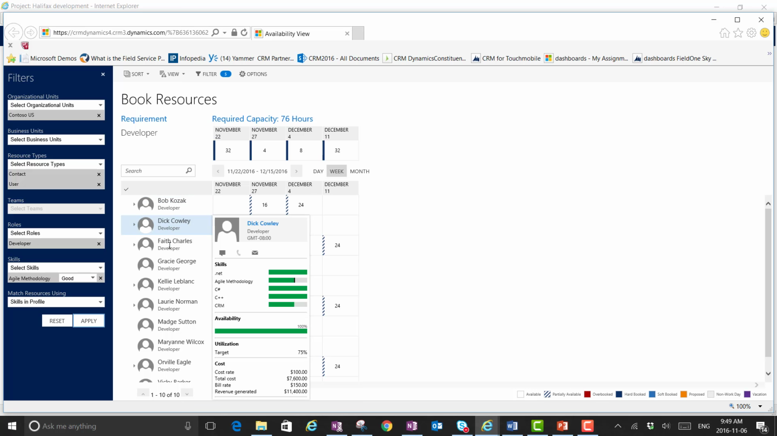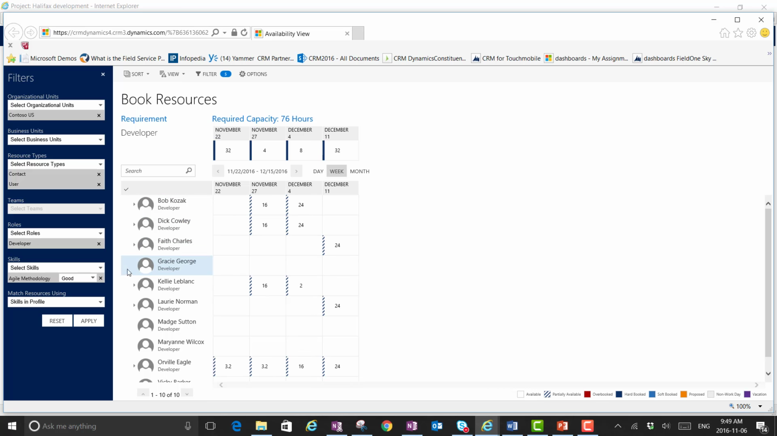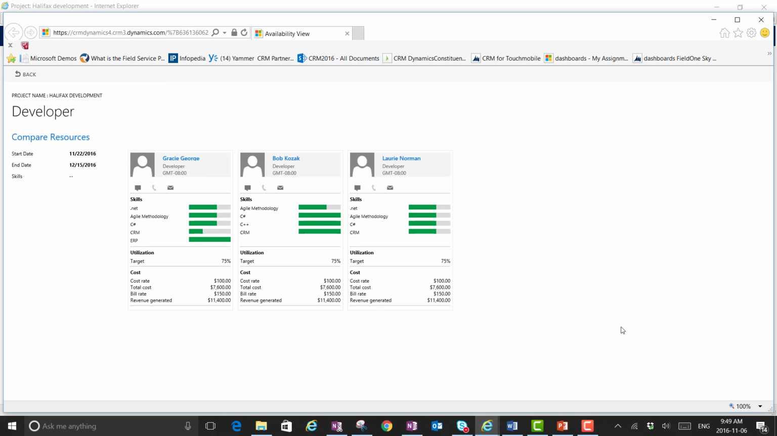Dick is also pretty good. Faith looks pretty good. Gracie looks good. Okay, let's compare a couple of resources. Let's compare Gracie, Bob, and Lori. So we get a comparison side by side. I can look at the skills. There's their target utilization. If their costs were different, you would see it here. And available rates are here. They're all the same based on that role. So we're good to go.